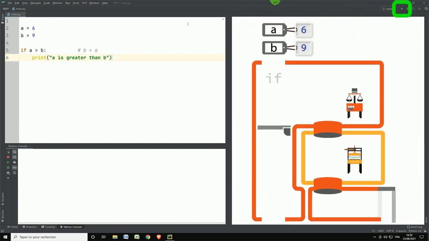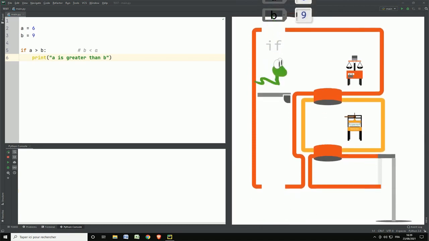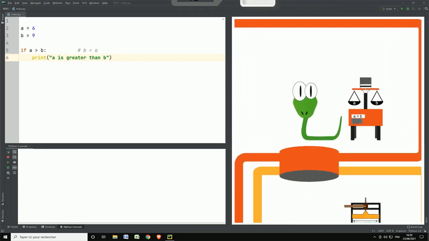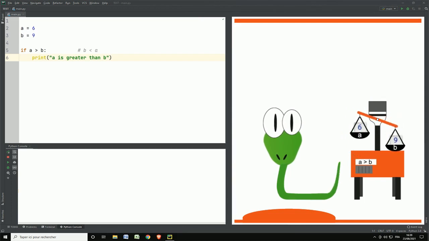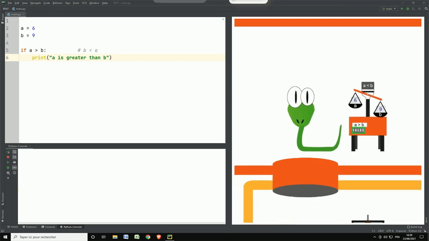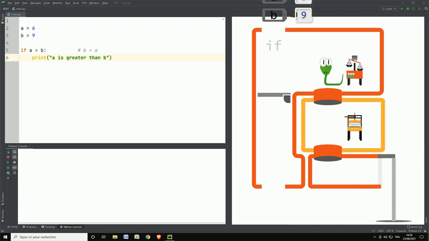Let's run it. Pyto is doing exactly the same actions as in the first example and goes next to the scale. If we take a look at the scale, we see that A is still less than B, but in that case, the condition that we set and the result are different, so the scale is displaying false. Pyto can't access the print block. The exit door opens and he will continue his way. Nothing is printed to the console.